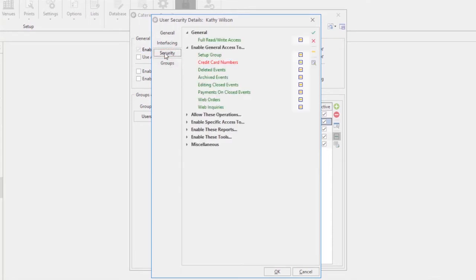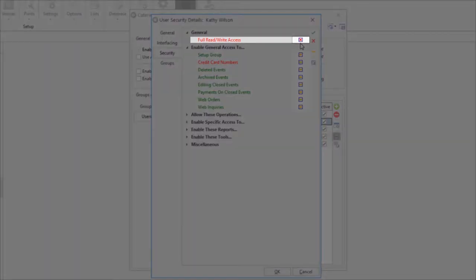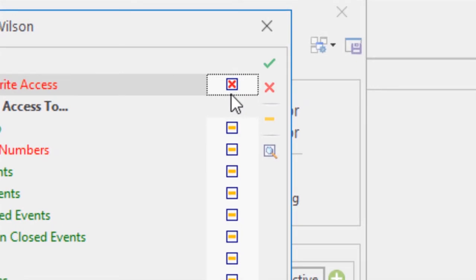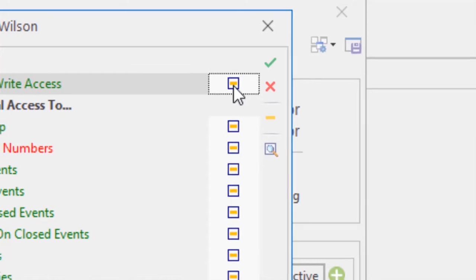Prohibit any user from accessing a particular feature or performing some function by simply clicking in the corresponding checkbox until you establish a red X. In this example, this user will have read-only access because I have denied her full read-write access. Now, a green check mark is pretty obvious. That explicitly allows a user to do something, and a red X is pretty obvious as well, explicitly prohibiting a user from doing something. But what is a yellow dash?